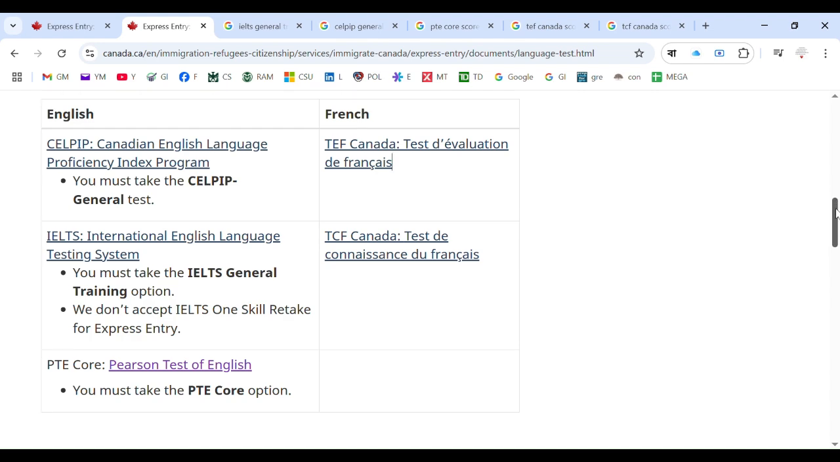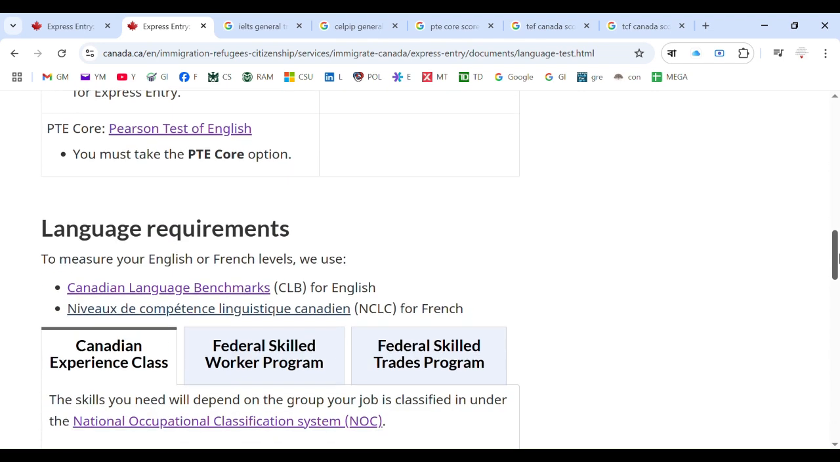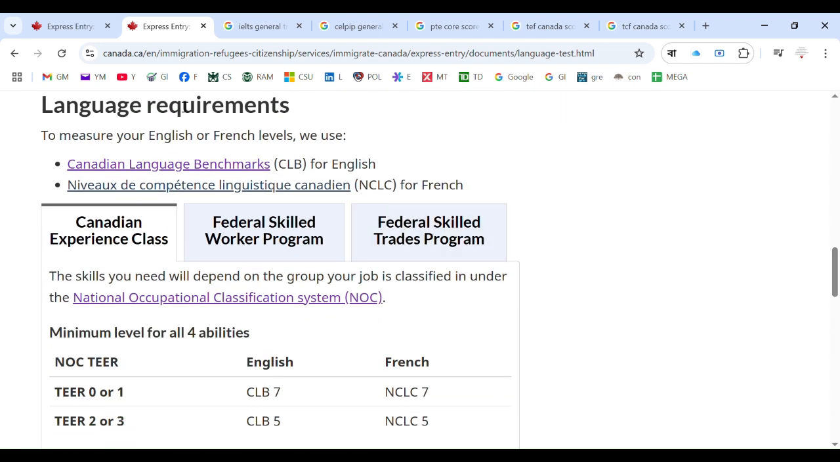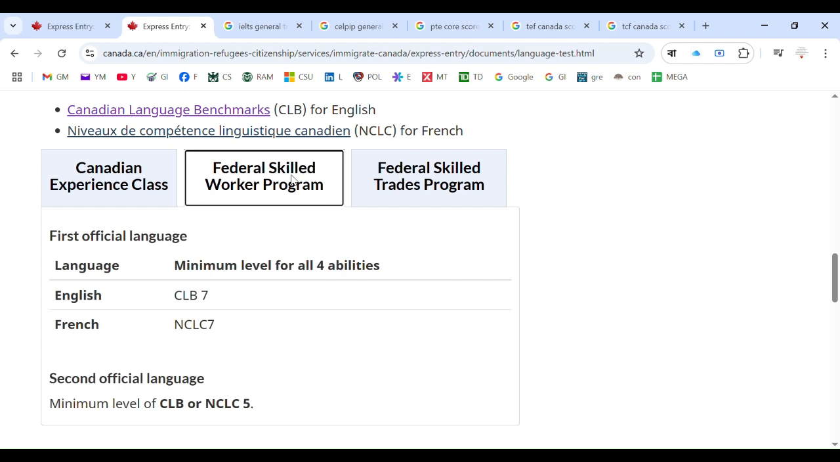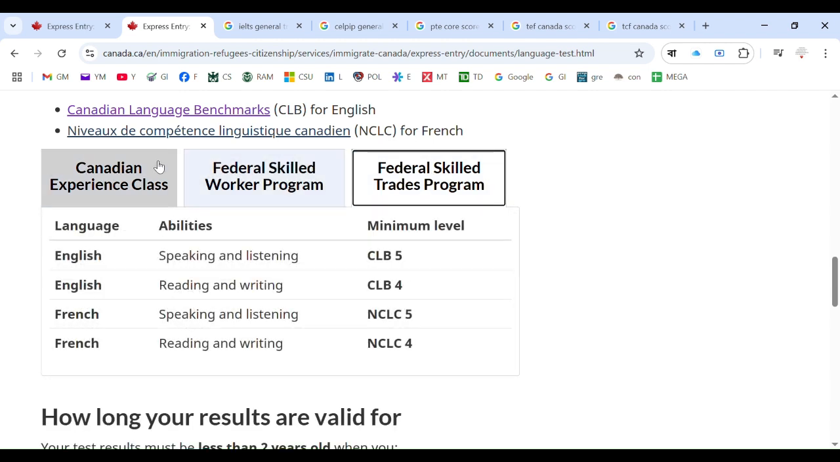And then language requirements. I discussed language requirements when I discussed the CRS score, so I do not want to go into detail again. You can click those links here and here, and try to get your idea again.